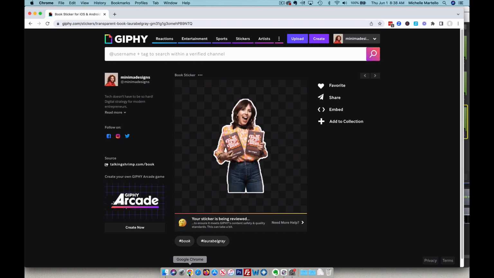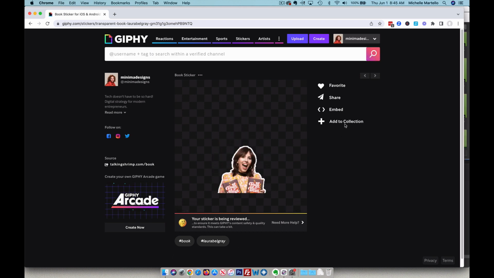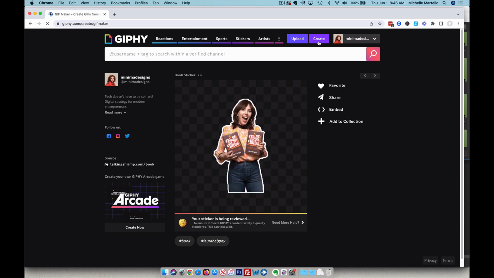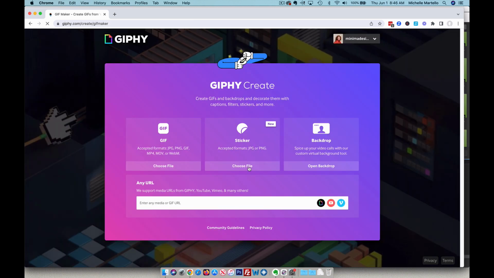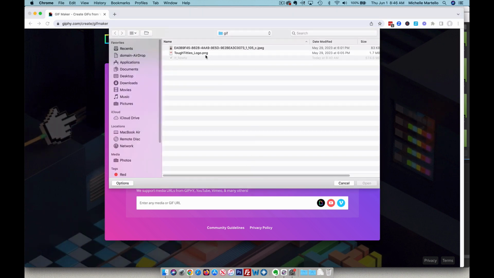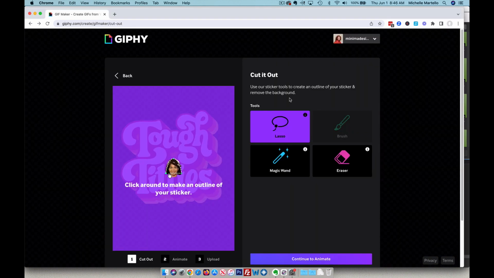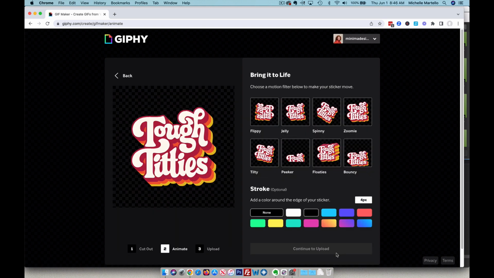Now, let's say we want to do her logo as an animated graphic. Let's go ahead and create that next. Just like before, we'll click the Create button. We'll click Sticker again and choose the file. This time I'm going to use the logo, so I'll click the logo image. This image is already transparent, so we don't need to do anything else. So we'll click Continue to Animate. I don't need to add a stroke because it's already got a border around it.